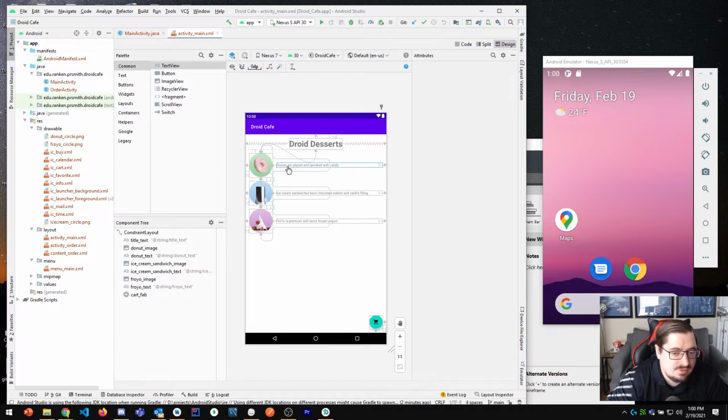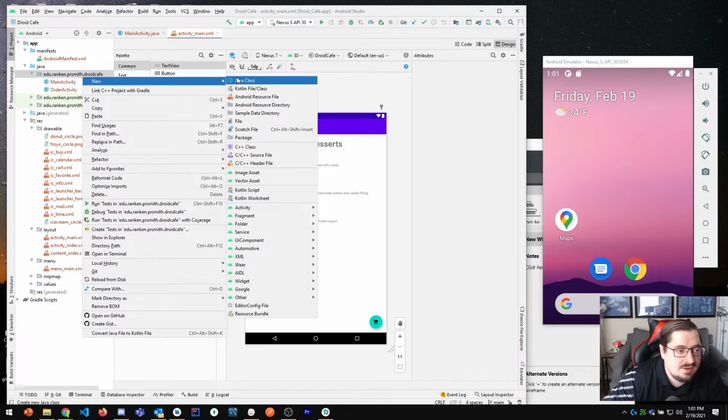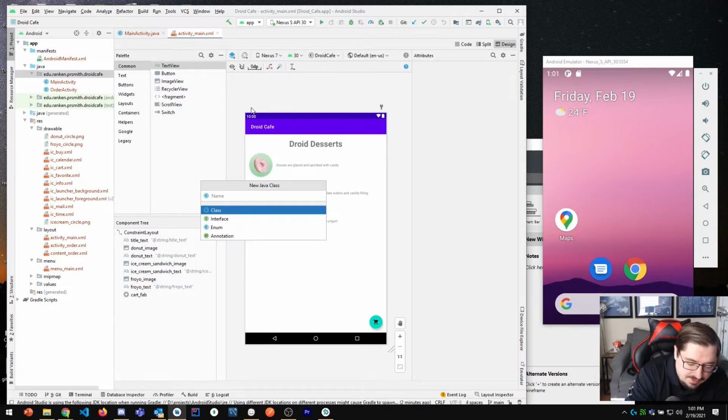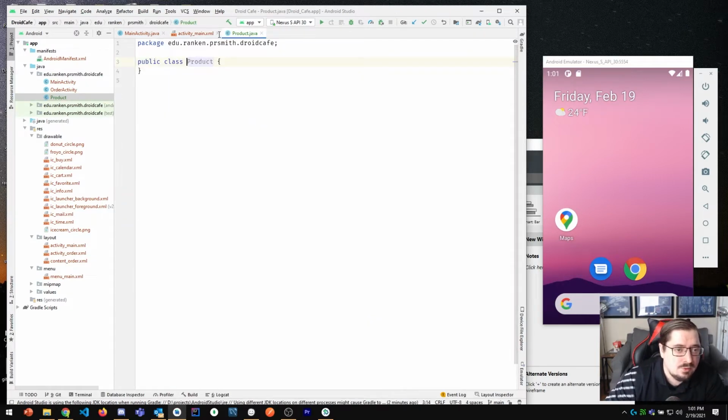So the first thing I need to do is create a class to store that data. The first class I'm going to create, I'm going to say new Java class, and this will be the product class. Okay, so we've done a little bit of this before. Some of this will be a rehash of things we've done previously, but I need this product class to store the data.